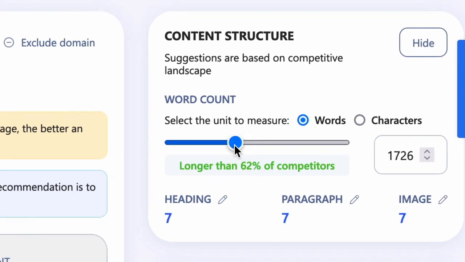Instead of limiting you to the data, you have a slider here where you can set your own word count and see here in real time the number of competing results you would beat in word length, as well as your recommended headings, paragraphs, and images, adjusting along with your word count. It's genius, powerful, and beautiful rolled all into one.